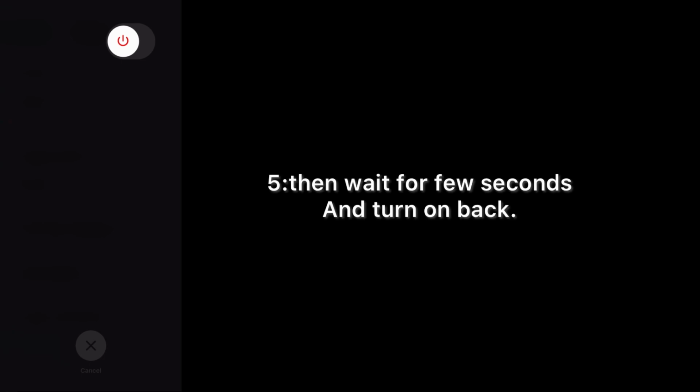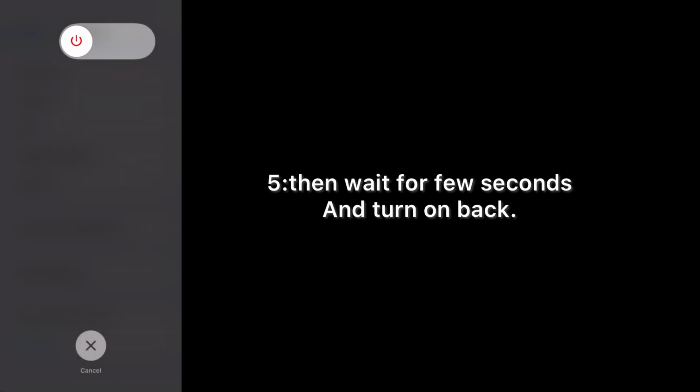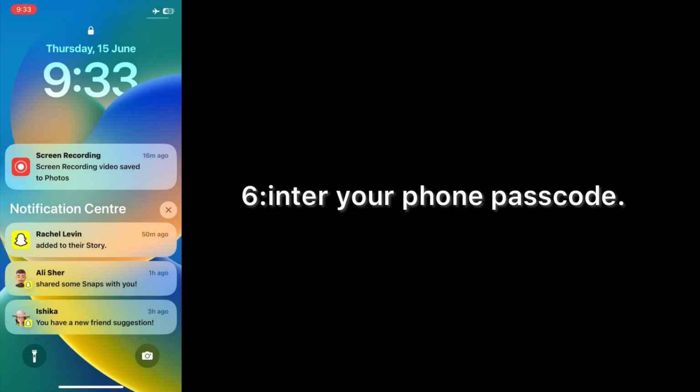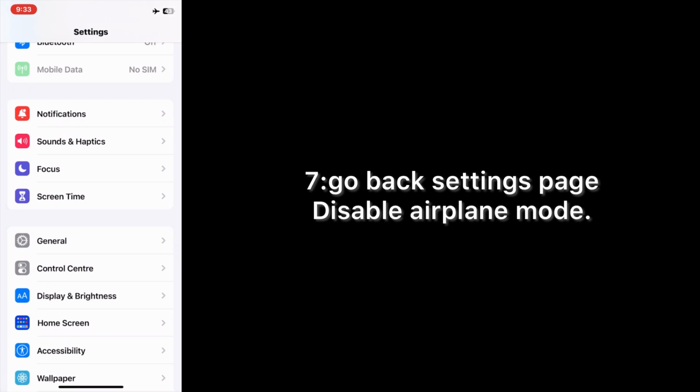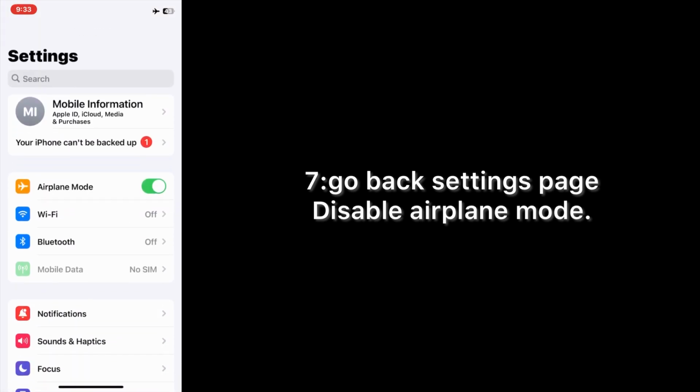Then wait for a few seconds and turn it back on. Enter your phone passcode. Go back to the Settings page. Disable airplane mode.